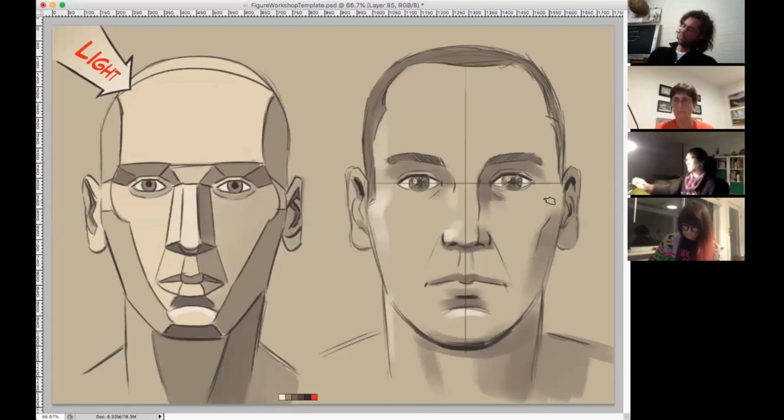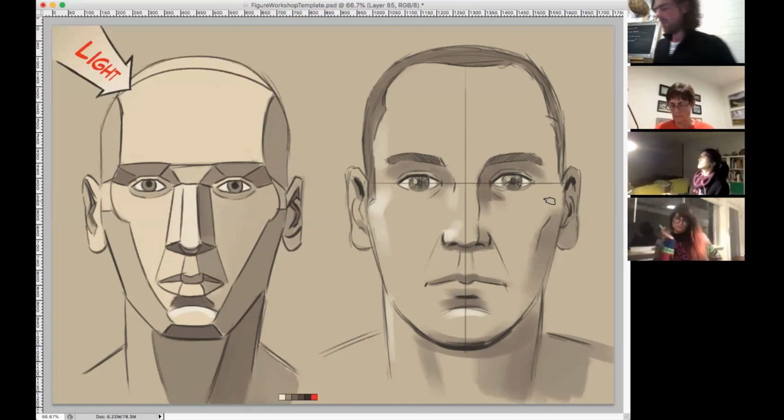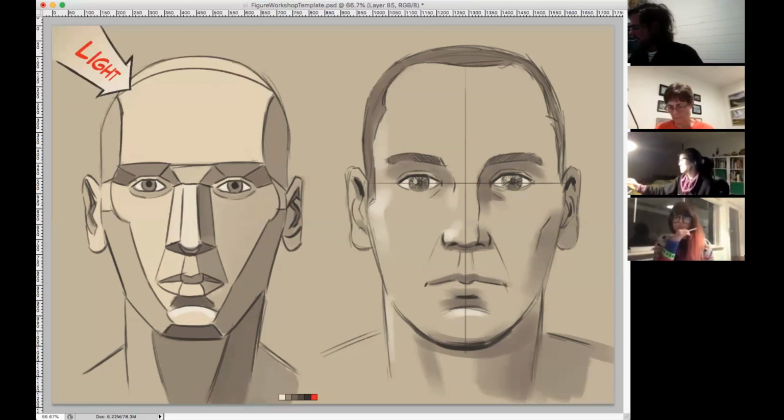We should probably move on if we want to try to get in the 3/4 view, which I would like to as well. So you can always add to this drawing later if you want to. All right, let's look at the 3/4 view.